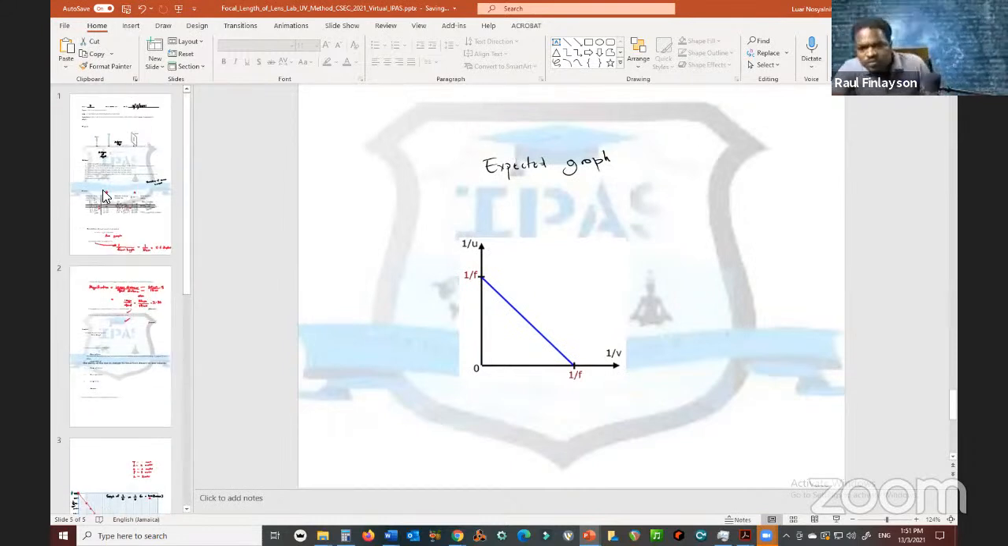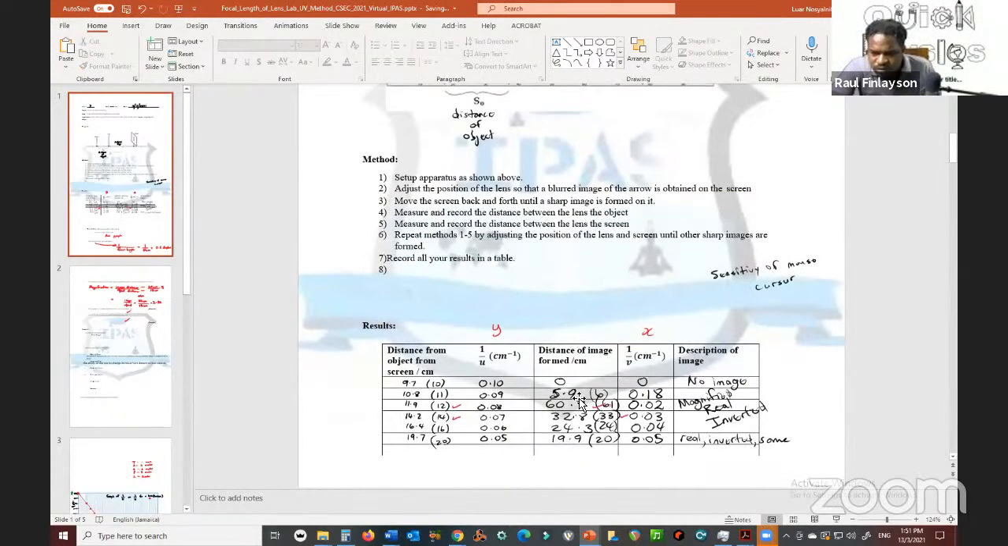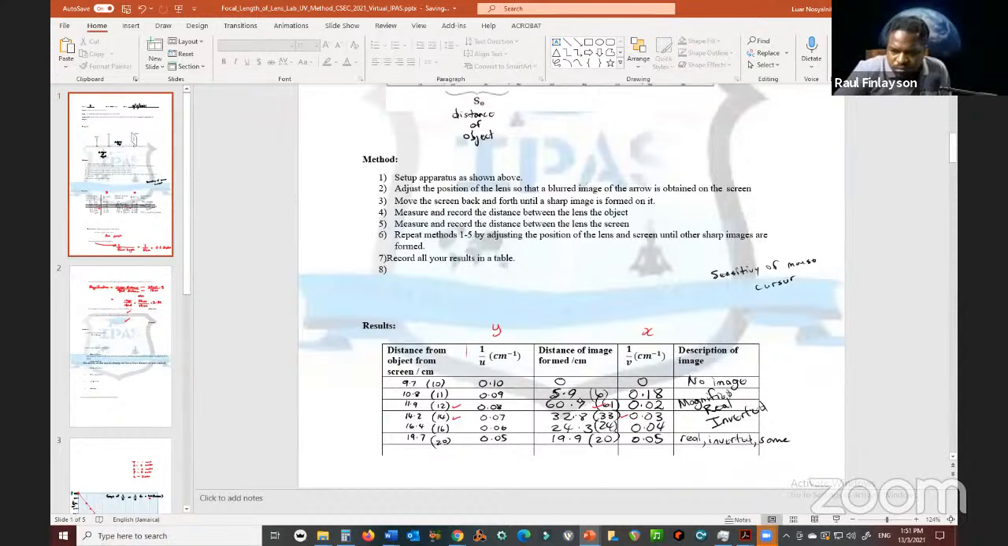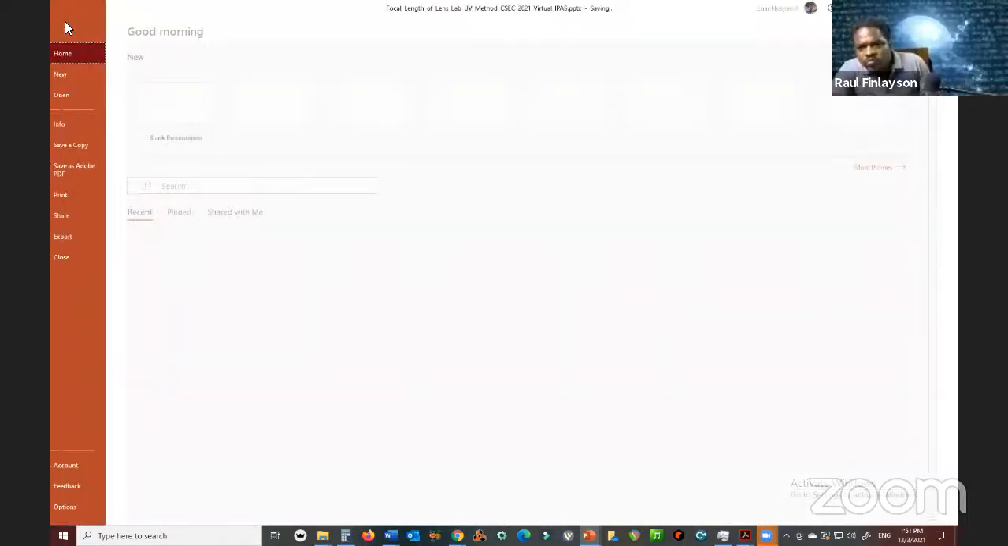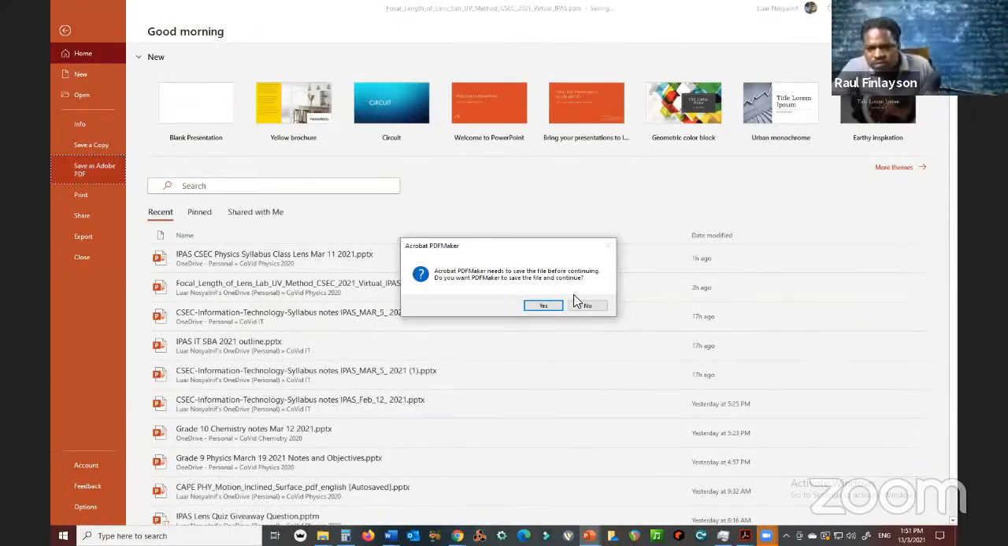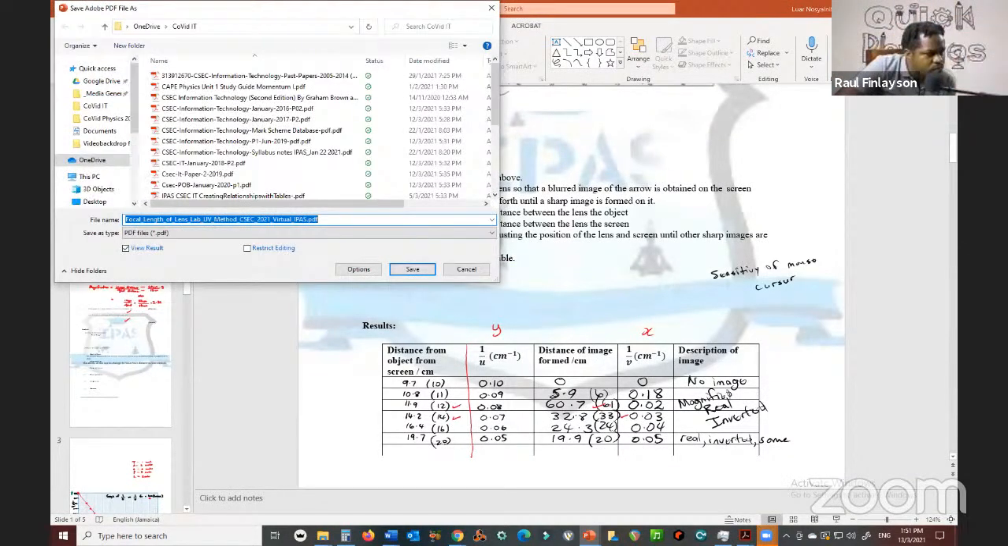All right, let me just transport this in. I want to know if this table is actually complete. All right, hold on a sec.